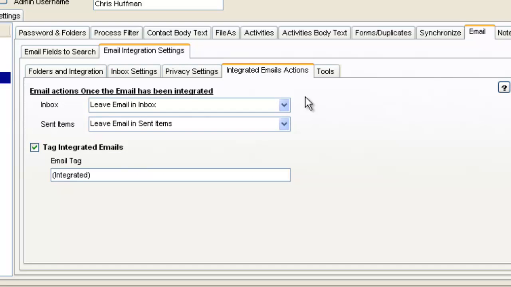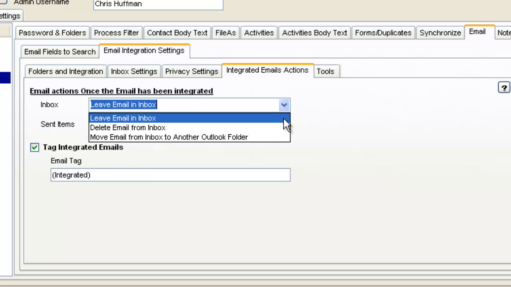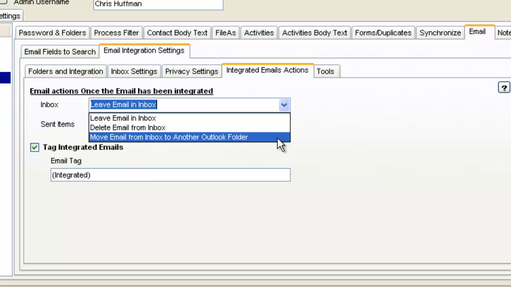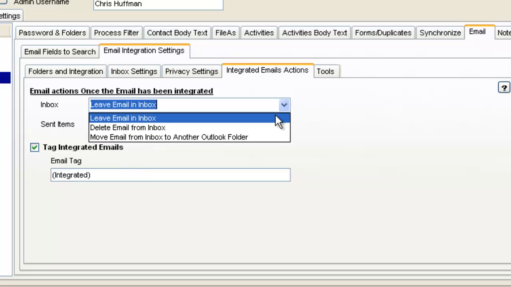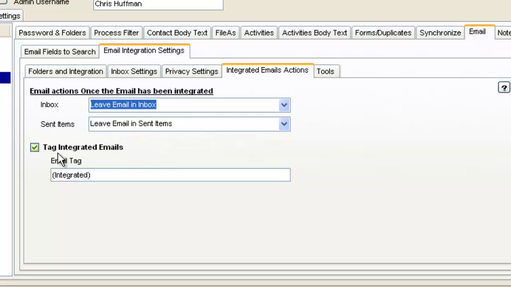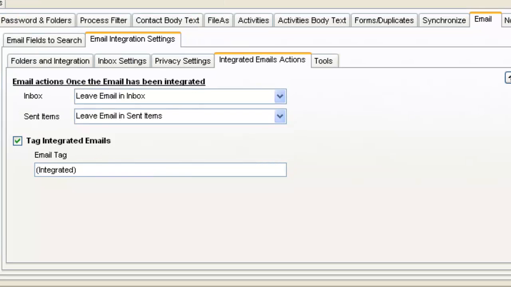Also, we provide an option, after we've integrated the email and put it on the Act history, for what you want to do with it. You can either move the email to the inbox, leave it, delete it from the inbox, or move it somewhere else. Most people just decide to leave it where it is, and they have the email integrated, tagged.